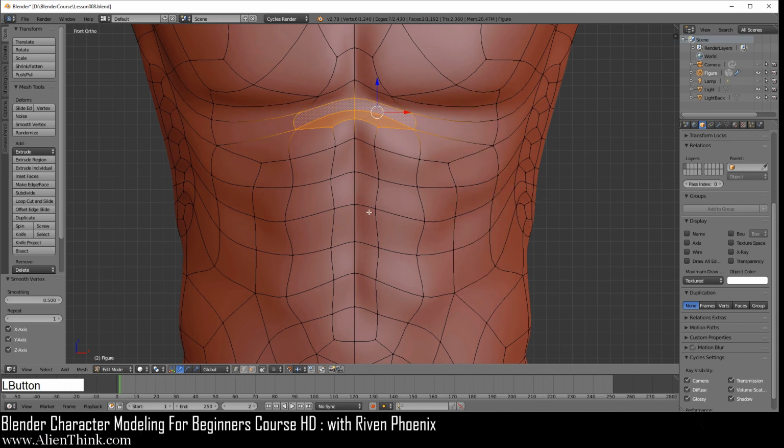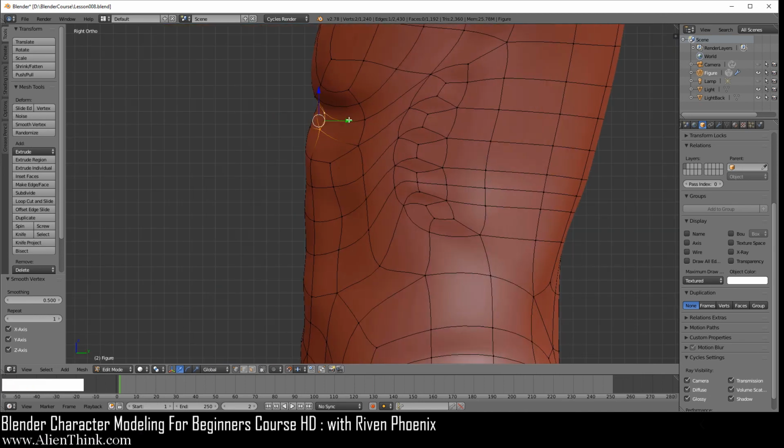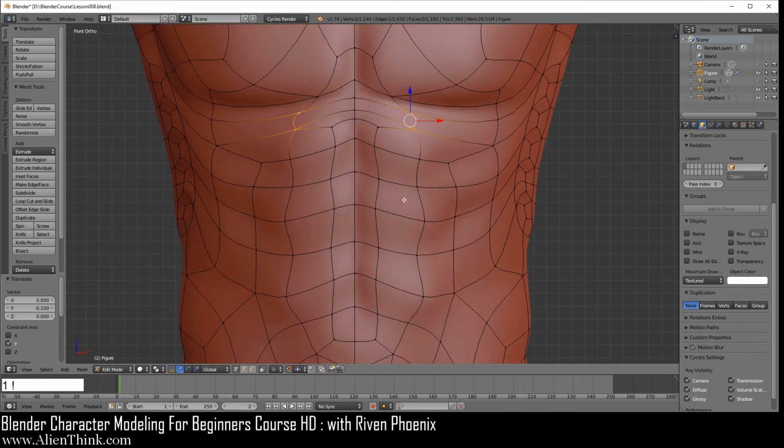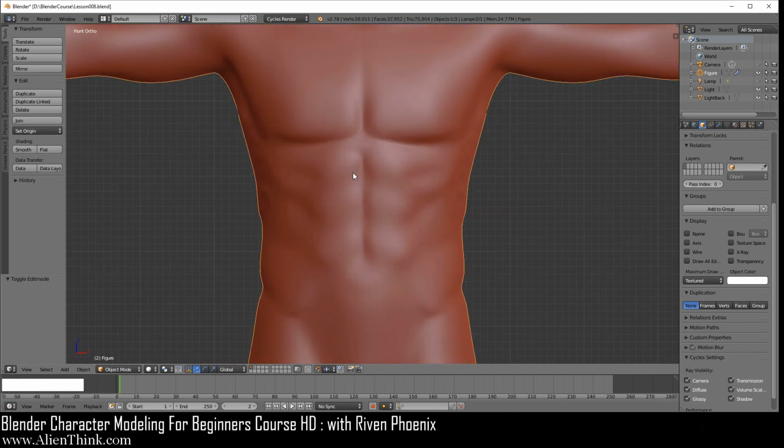Click on vertex mode, click on these two vertices. Then you're going to go to your right view, and you're just going to bring this out one time over here to define this area over here. Go to your front view. So you'll see how this is now starting to work together.